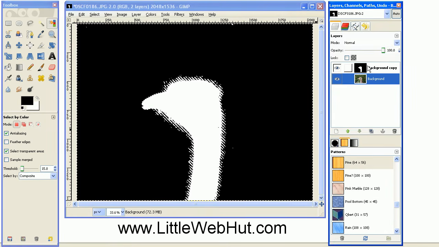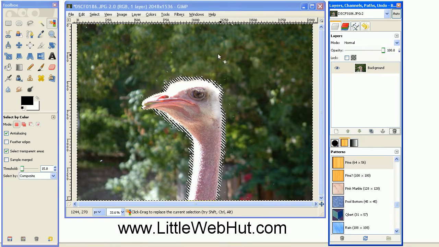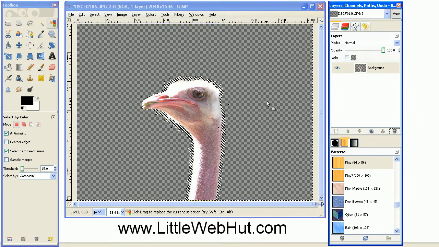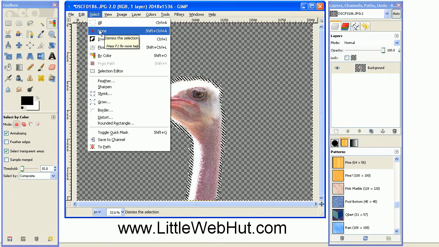And now we can go back up to this black and white layer that we had, and we no longer need that layer, so you can go ahead and delete that using the delete button. And now since we have this background selected, we can just press the delete key and the background is deleted. And now we can turn off the selection by going to the Select menu and click None.